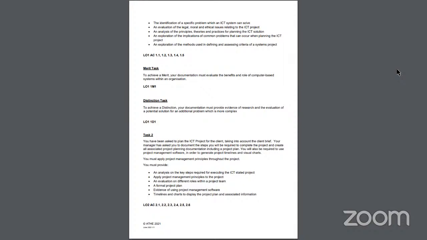To achieve a merit, your documentation must evaluate the benefit and the role of computer-based systems within an organization. To achieve the distinction, your documentation must provide evidence of research and the evaluation of a potential solution for an additional problem which is more complex.